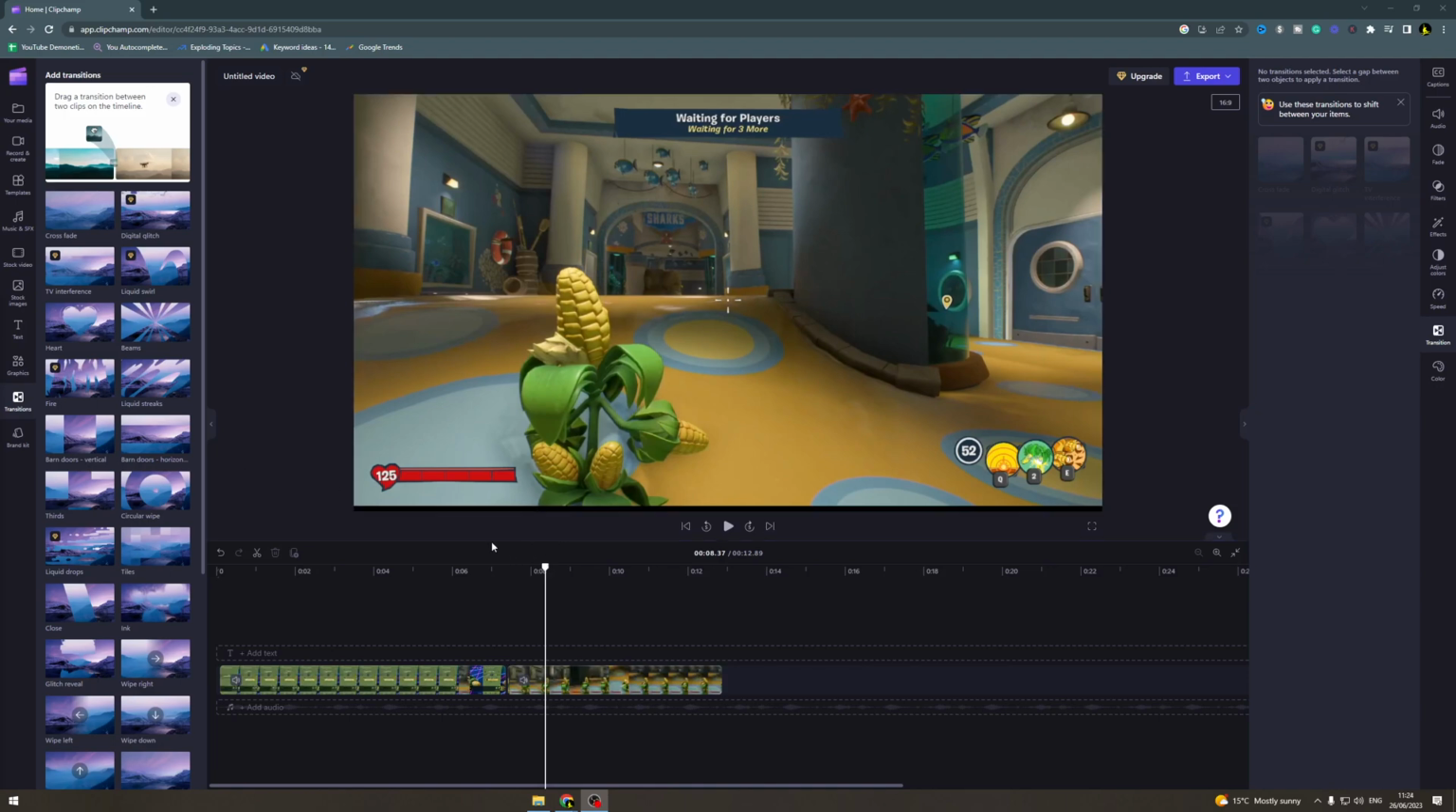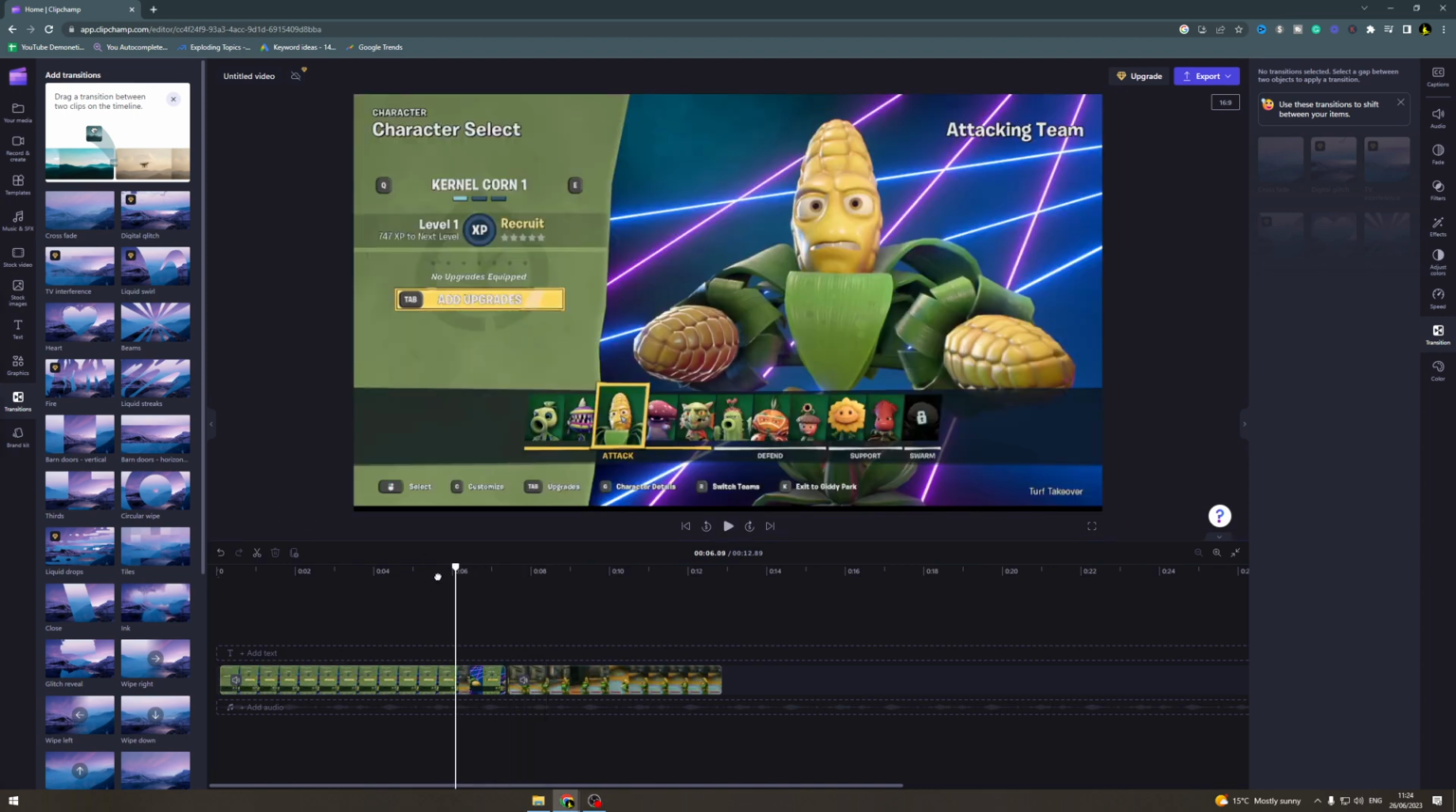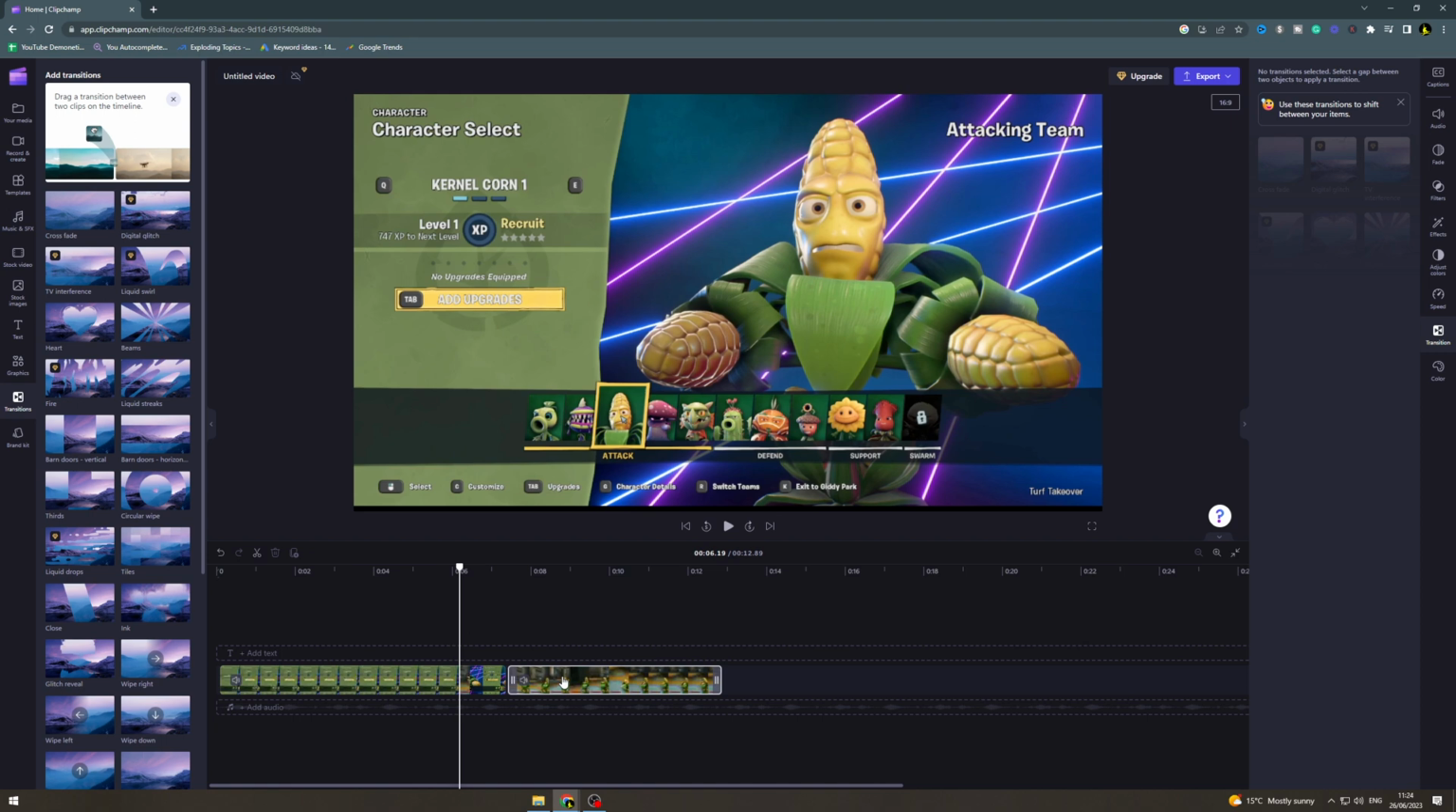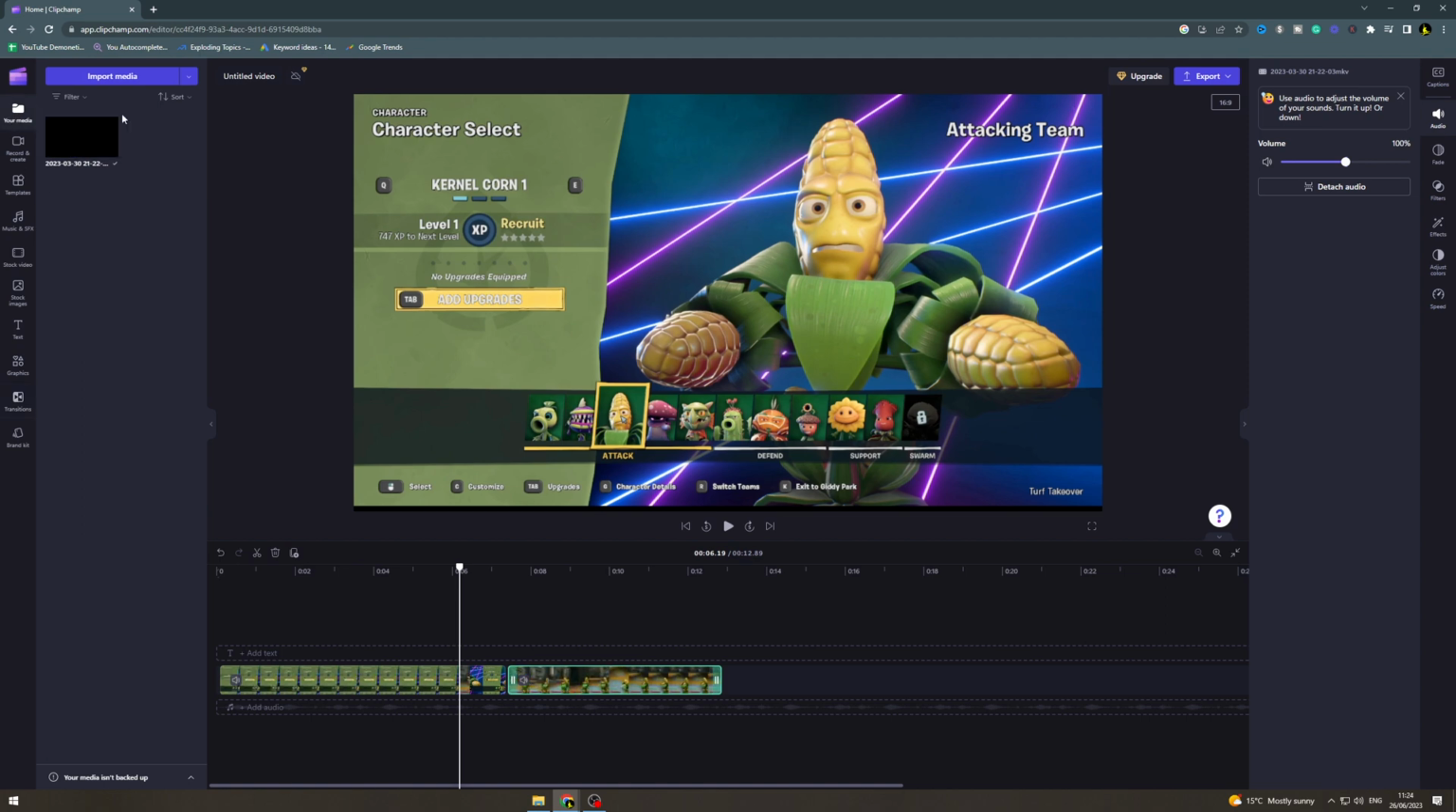In today's video, I'm going to teach you how to add a transition in Clipchamp. So, first of all, what you want to do is you want to have two separate clips like this. So they need to have a gap in between them. Now, you want them to be next to each other here. Now, you'll be in a bit that looks like this probably.